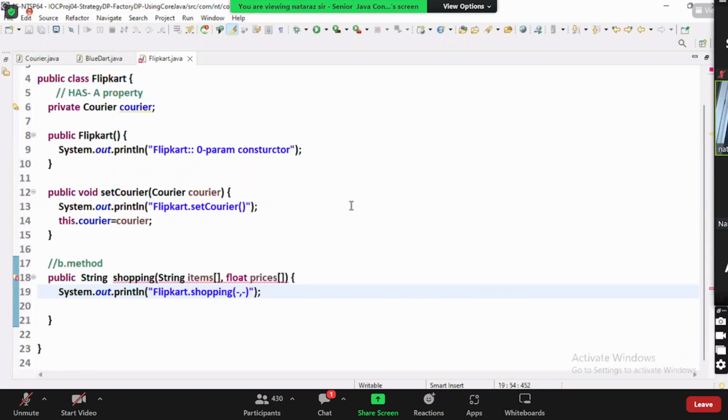Yeah, Ctrl+Space, guys. You will get a suggestion. Whatever suggestion you like, you can take it.